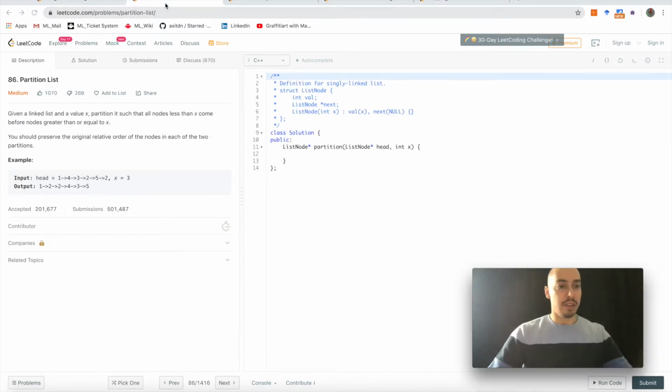So the next one is 86, Partition List. Given a linked list and a value x, partition it such that all nodes less than x come before nodes greater than or equal to x. You should preserve the original relative order of the nodes in each of the 2 partitions. Comes with 1 example. Head equals 1 points to 4, 3, 2, 5, points to 2, and we want x equals 3. And then the output is reordered in the following: 1, 2, 2, 4, 3, 5.